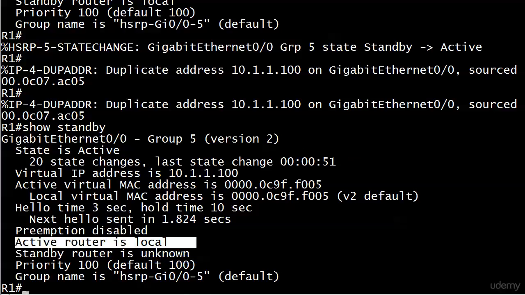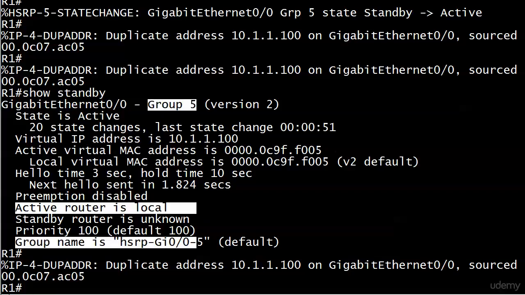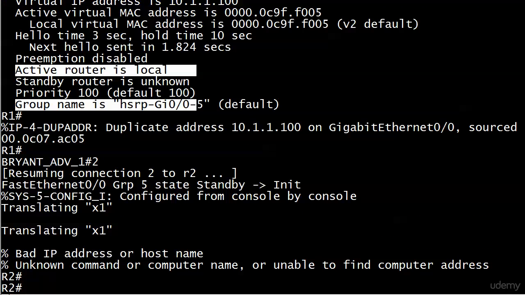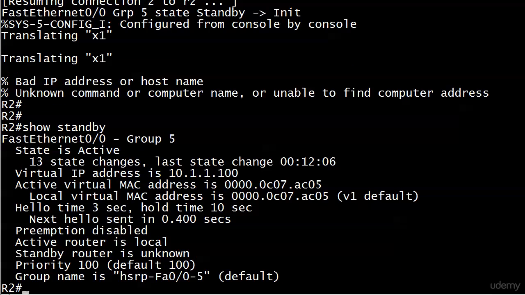Okay. So let's just say someone was doing this, lab work, production work, doesn't matter, and calls you and says, hey, wait, I got the weirdest thing right now. I got multiple active routers in my group. And technically, I guess he's right, because group 5 active router is local. And then we go over to router 2 and run show standby. And we see group 5 active router is local.